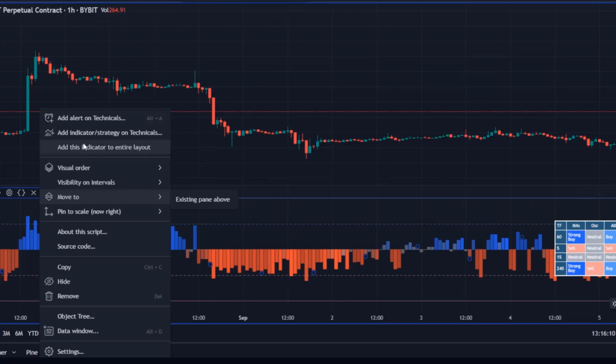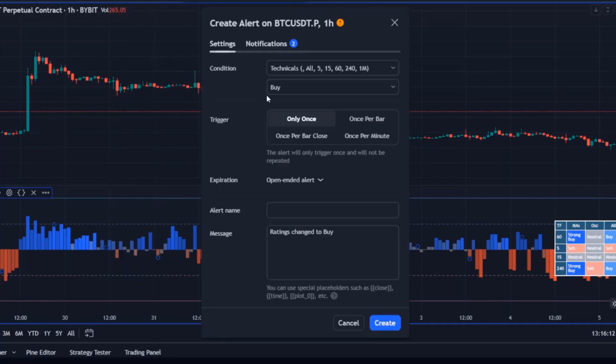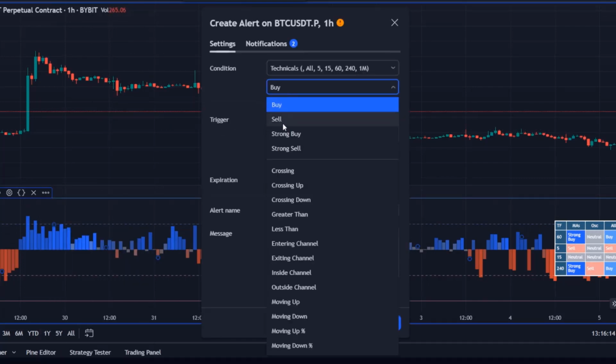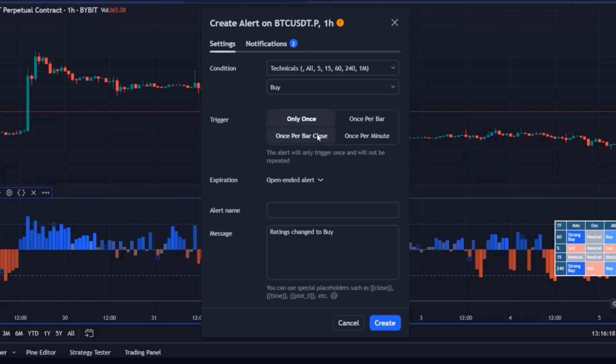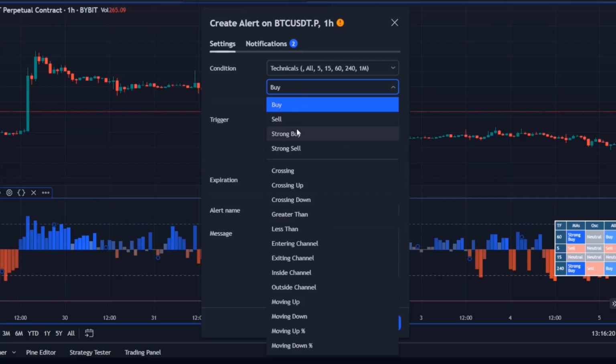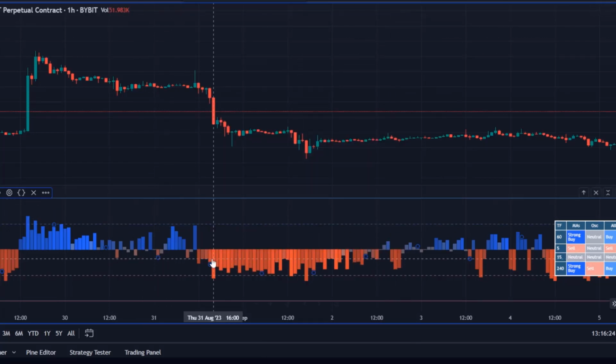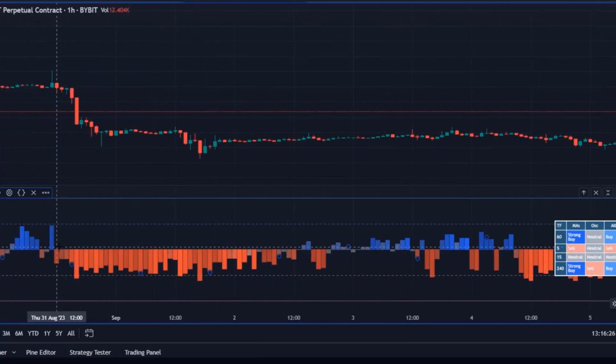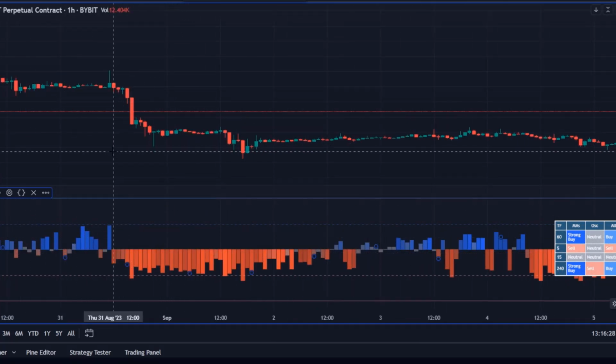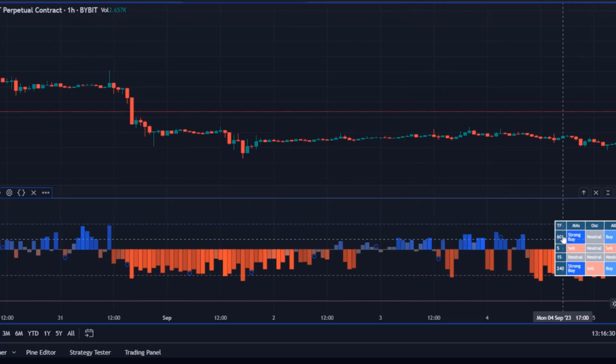Then simply click here on the three dots. You can set the buy and sell alerts here. If you set it up like this, once per bar close, every time a candle closes you get a buy signal, a strong buy, or a sell or strong sell. It is therefore very, very ingenious to use. And you don't have to be on the chart all the time, you just wait for signals. That's the first one.